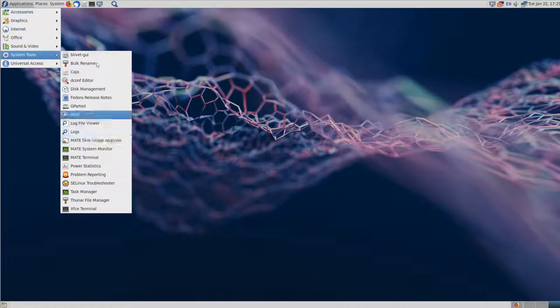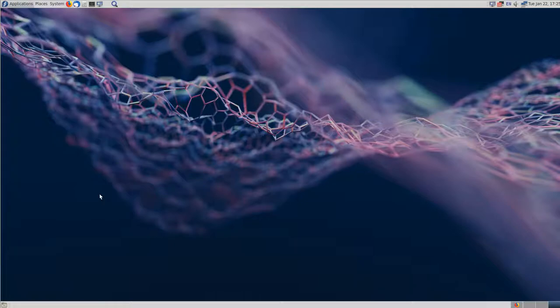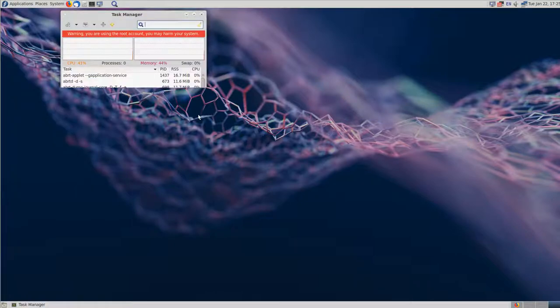Oh, I don't think I have another one. I don't have the one I like. Oh, well, Task Manager will work. It's the XFCE one. At least it has a search in it, if I remember.